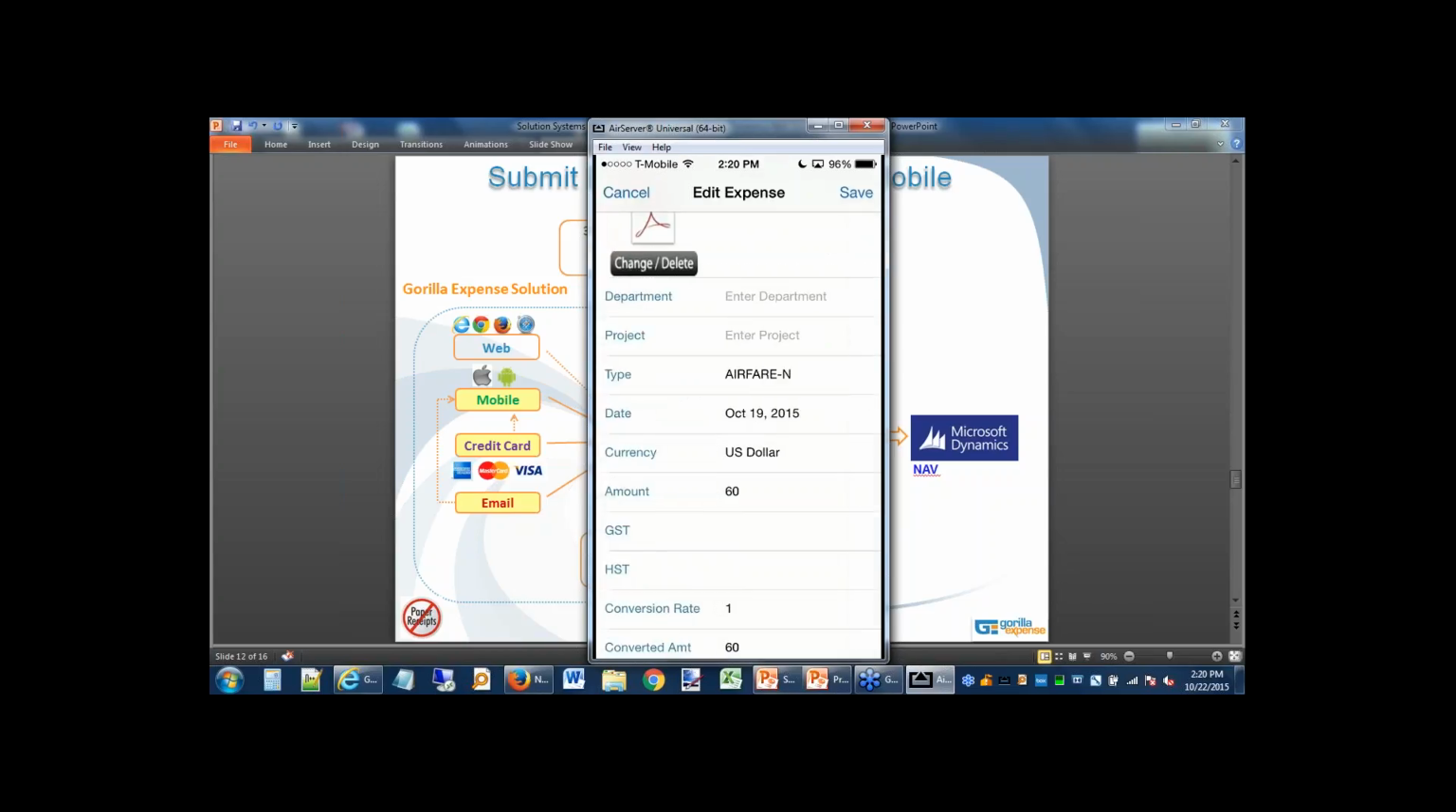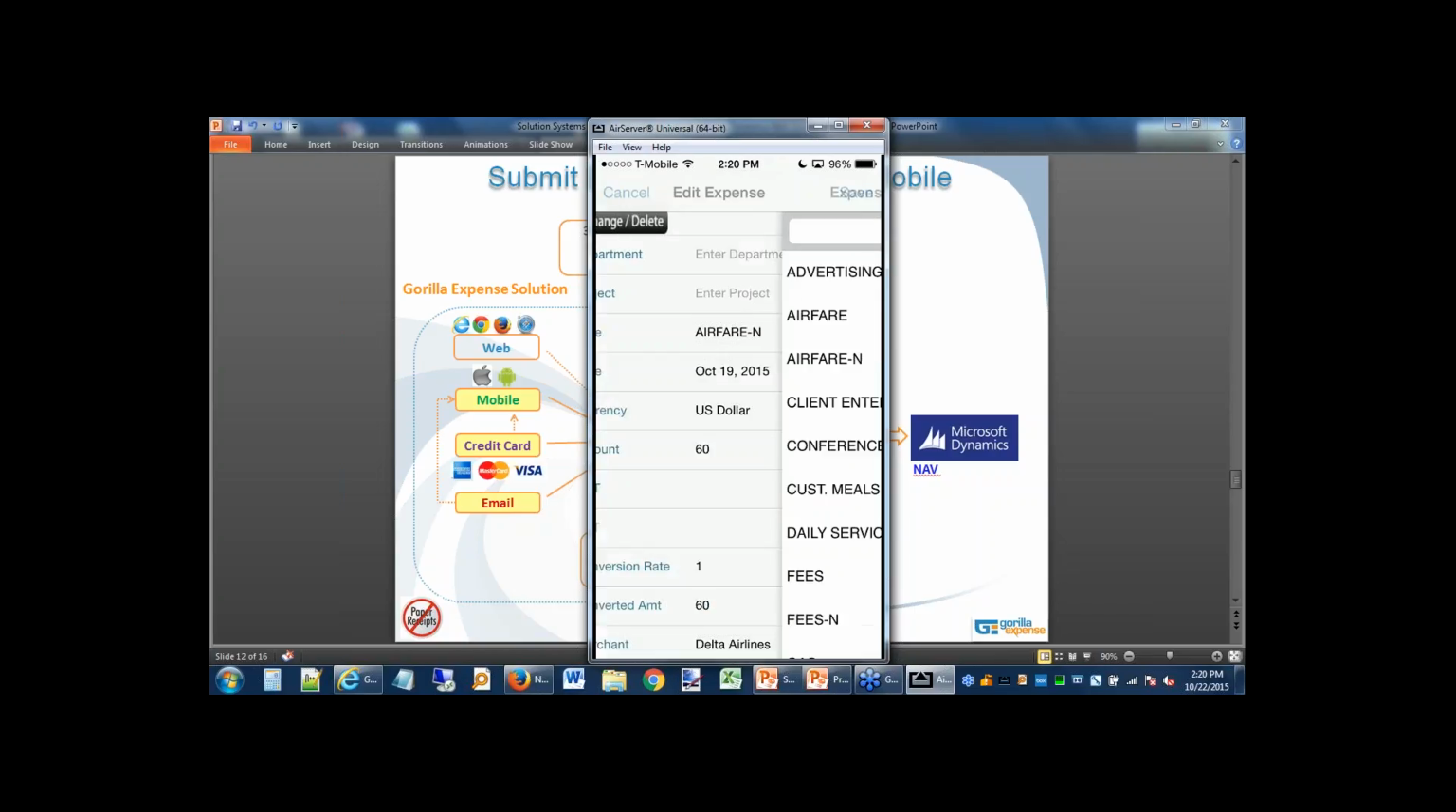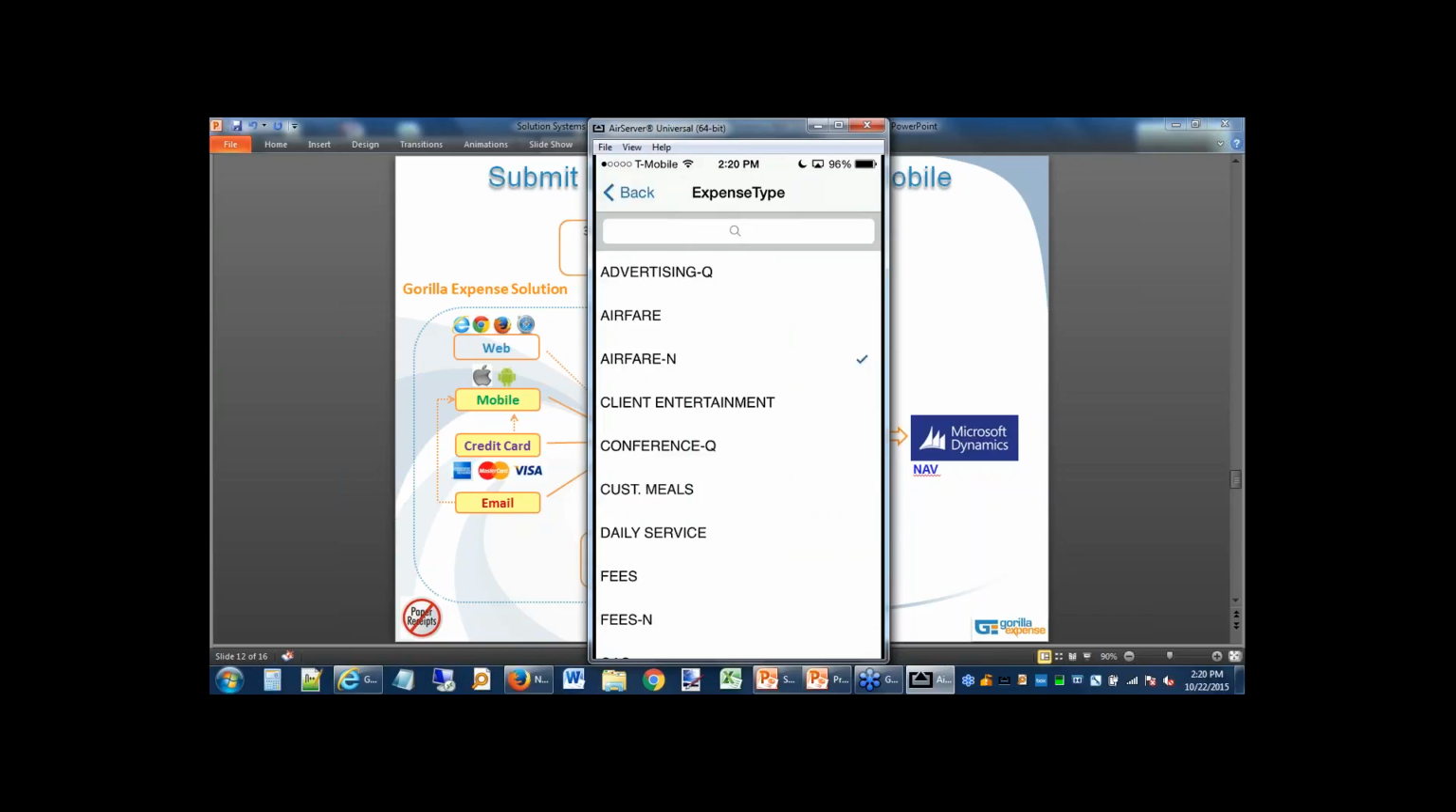The expense type, I've already selected that. I was working on this expense before. I picked airfare as the expense type. And each of these expense types has the account code tied to it in the back end.